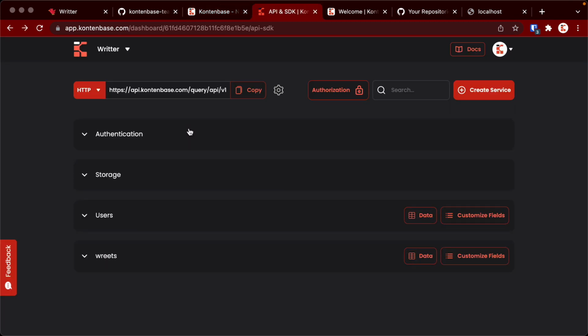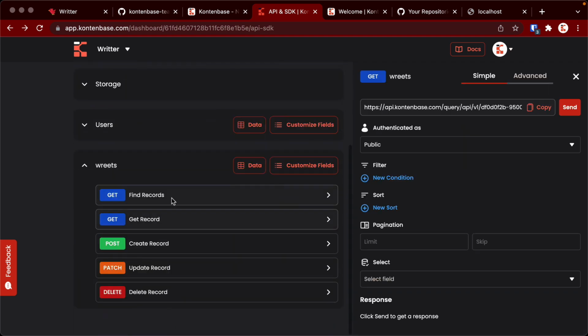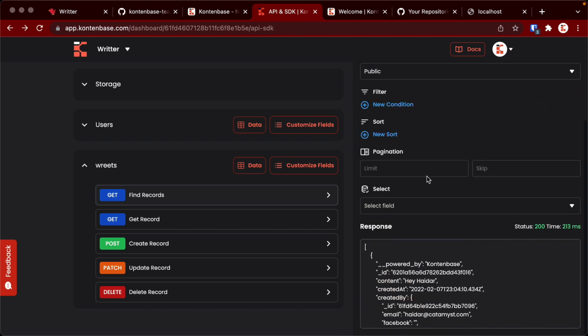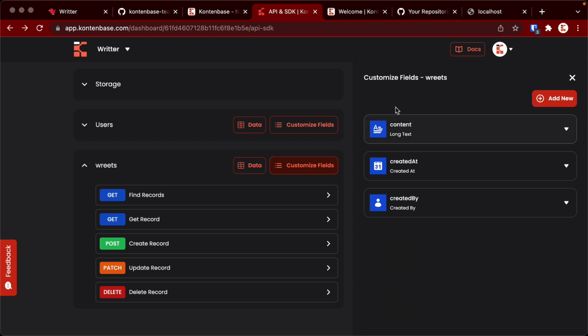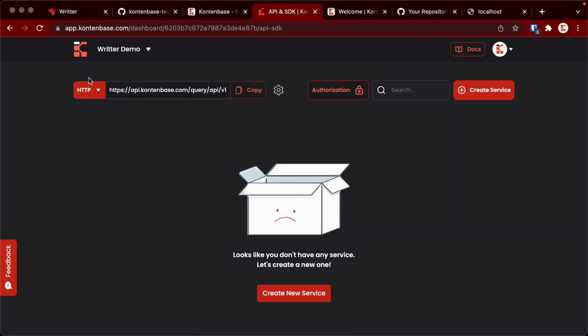Okay, here I'm already signed in, and there's already the Writter project, which I already set up here. There will be a read service. We can get the reads. You can see here, right? You can check the fields. They are content, created at, and created by. Of course, we are going to use a new project here, Writter demo.